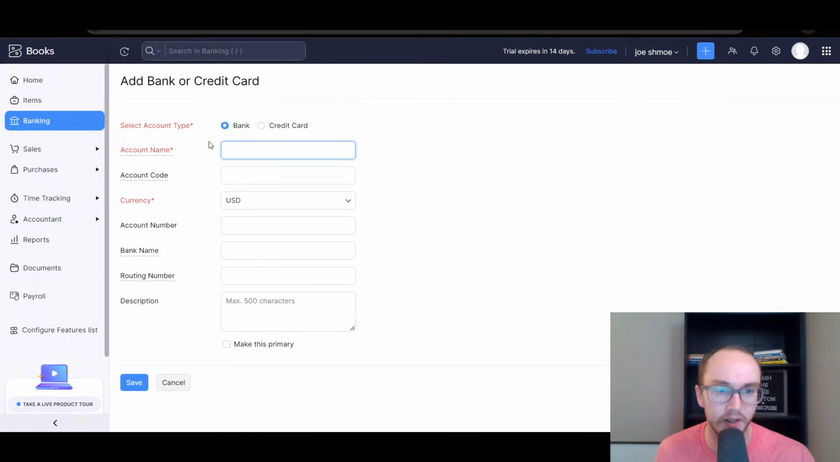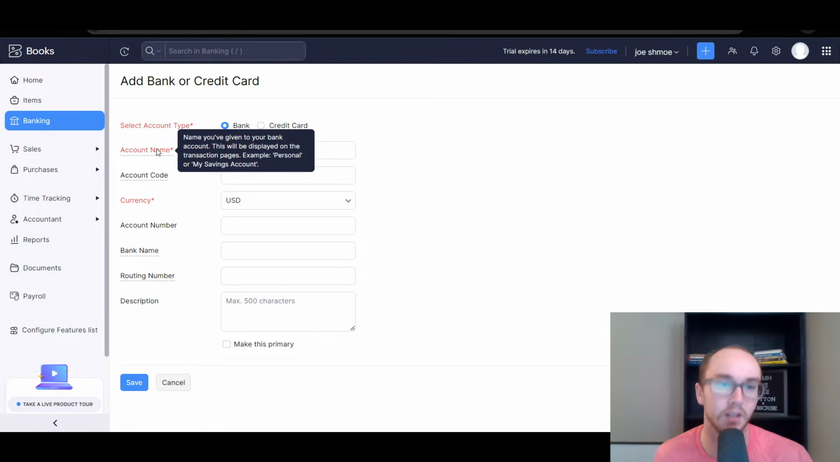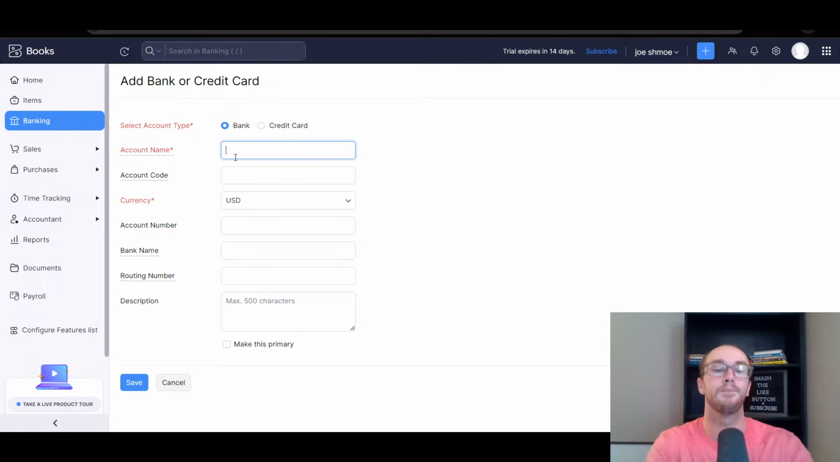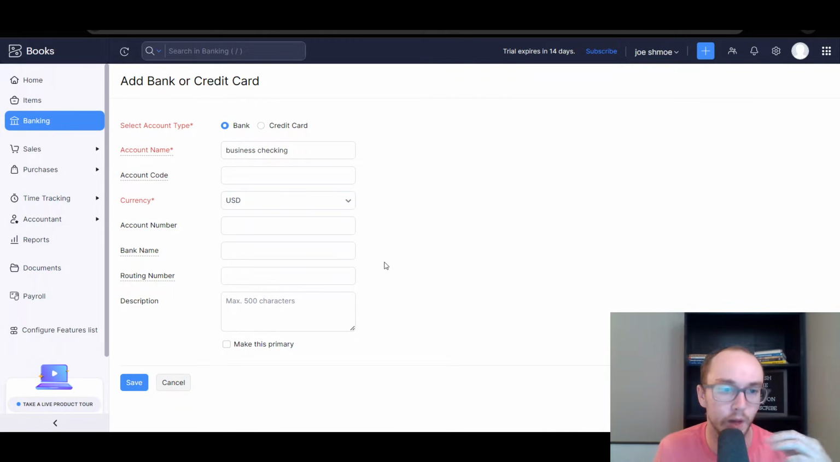So this is a bank or credit card. Right here, the name you've given your bank account, so personal savings account. Let's just call this business. This is to say like a business checking or something like that. You could also label that here. So let's just say it's business checking. Currency, US dollars. If you are in another currency, you can change that as well. And we're going to make that the primary.